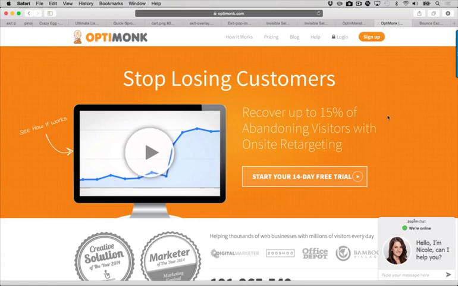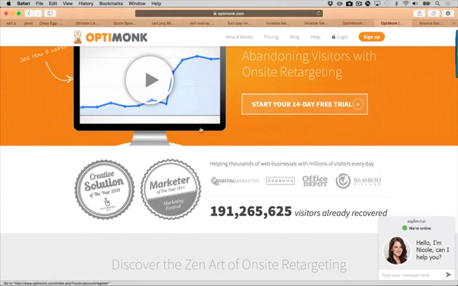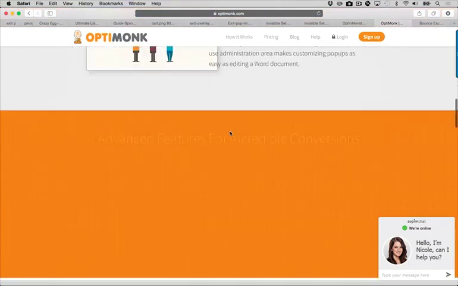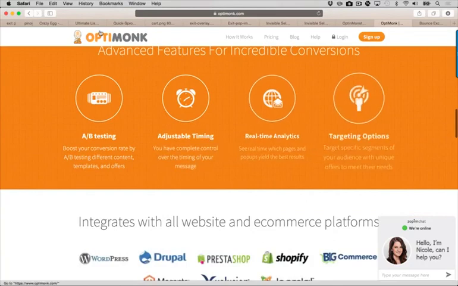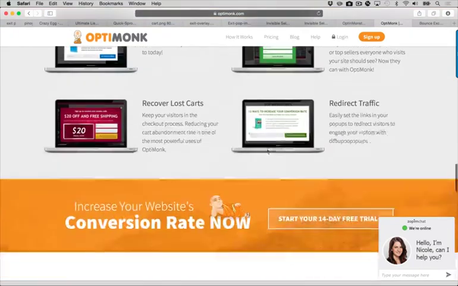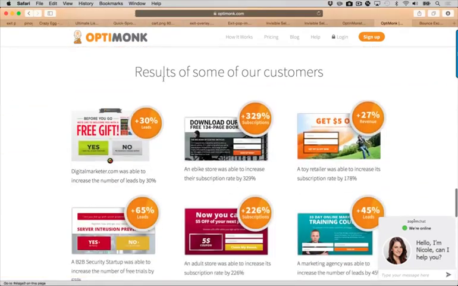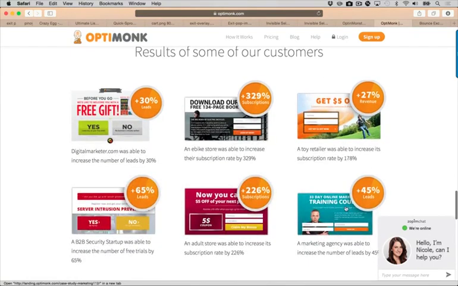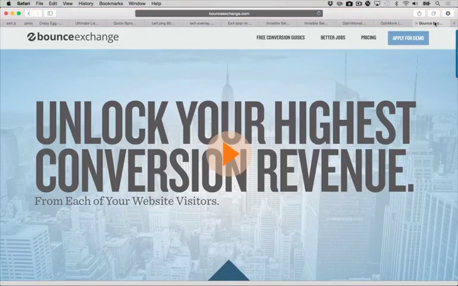OptiMonk is another tool. It's similar to OptinMonster, but OptiMonk can be used even if you are not on WordPress. The thing I like about OptiMonk that you might want to check out: scroll down at the bottom. Remember, I said that in addition to all the examples, if you just Google exit pop examples, you'll also find some really great case studies here. And actually, OptiMonk did a case study on us. So you'll find a number of different case studies on how different people have used their tool.